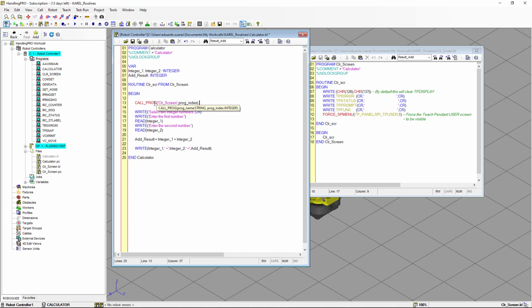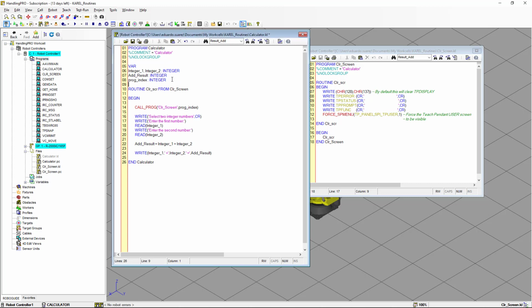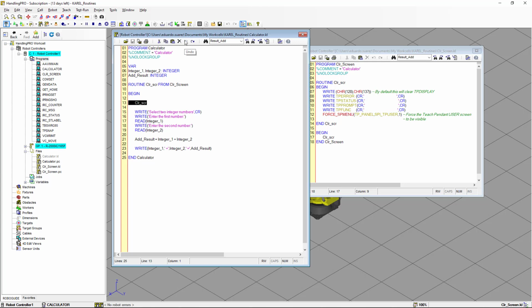And for that, we just need to declare, in the declaration section of the program, one more variable that's going to be program index. So this is program, and this one works for either calling a TP program or a KAREL program. We are not going to go that way, so we're going to reverse all these changes.